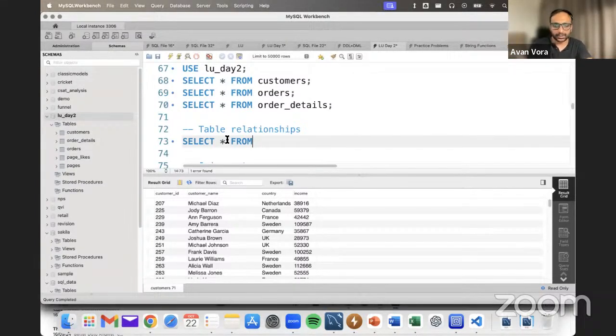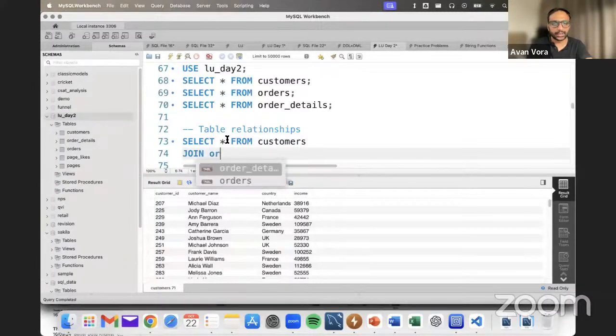Subquery I'll get to later on, guys. Again, I don't want to deviate. Okay, let's say select star from customers. I'm going to use the word join. We are joining customers and orders. Multiple tables also I'll come to. The next example will be multiple tables.